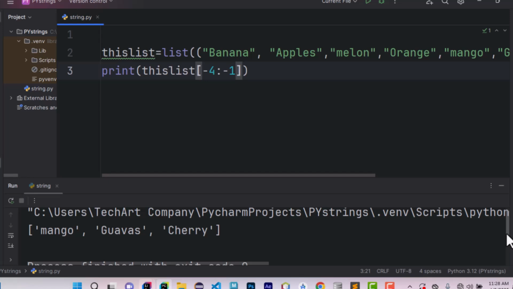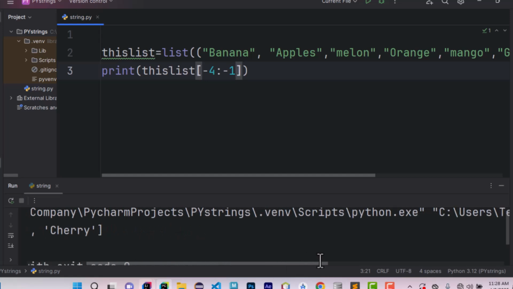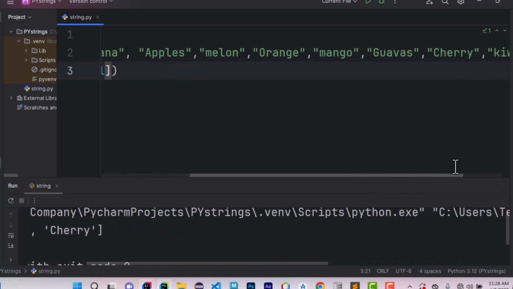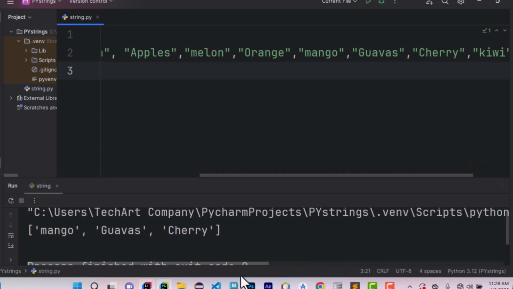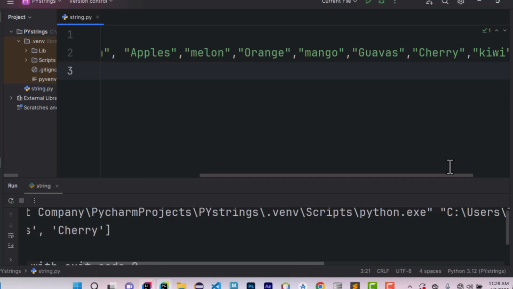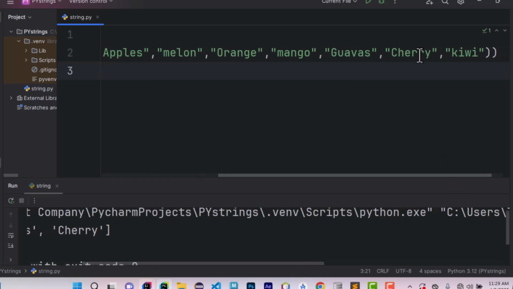There we go. So we have a mango, and we have the guavas and the cherry. So remember, -1 is the cherry. So -1 actually starts from, where's the cherry? The cherry is just here. So kiwi was not included.